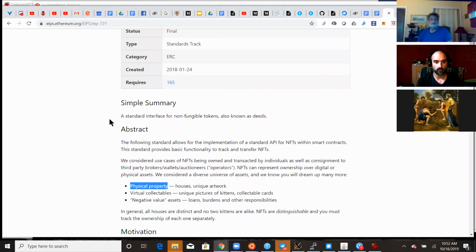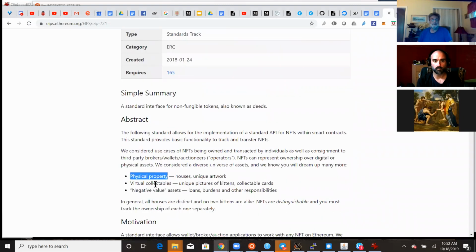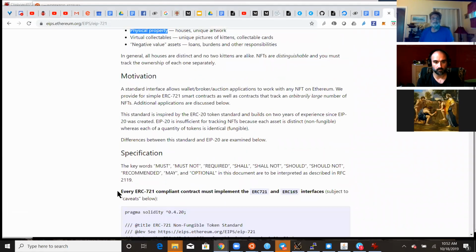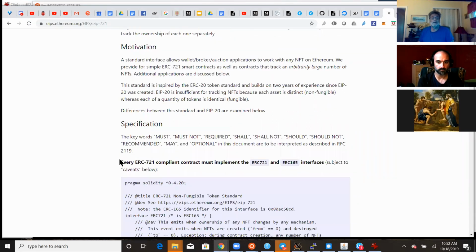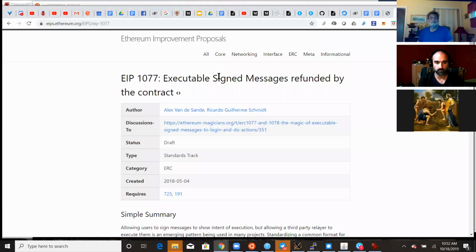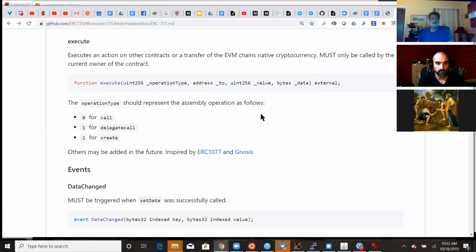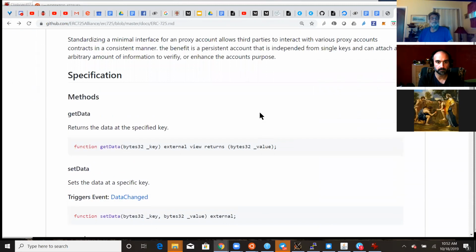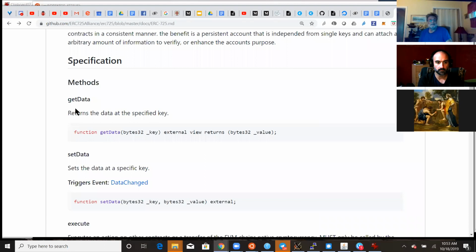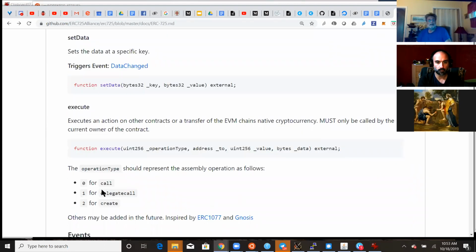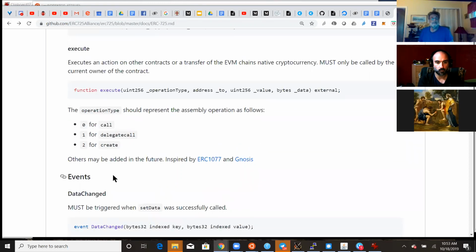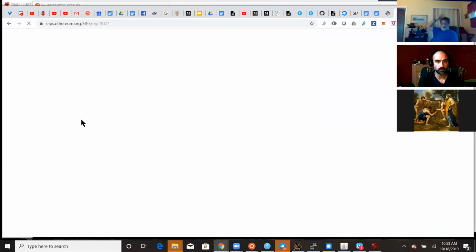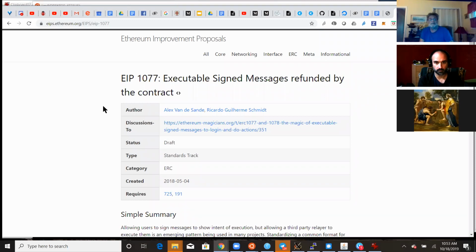What was I showing? Yeah, this was the 721 non-fungible token. And then we have the 725, where you have a key value store associated with the method, and you can execute something on it, either with a call, a delegate call, or create, and we can look at that. That's inspired from the ERC 1077, ERC 1027, and the Gnosis, which I have to look up again. The Gnosis wallet is a multi-sig wallet.